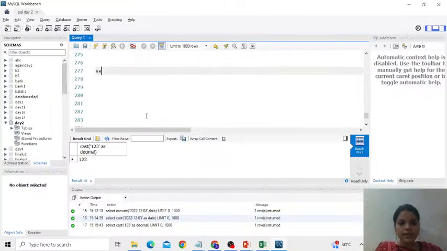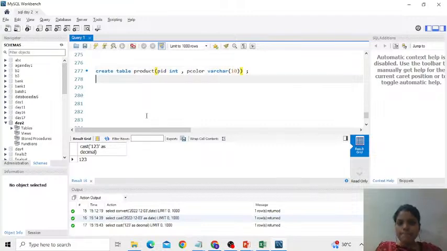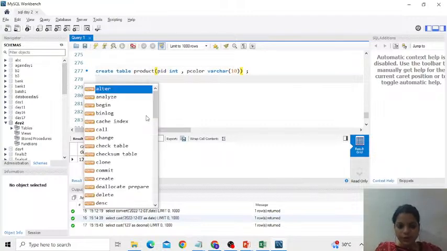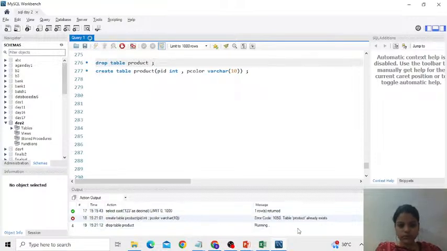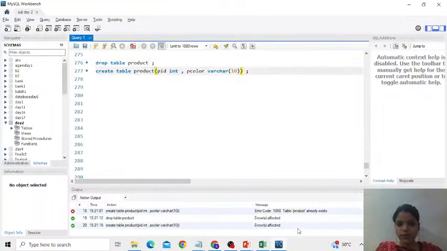Okay, so I say create table product, ID, which is integer. I don't want anything as a primary key here. If you want, you can create one. And product color, which is a string of length 10. Let me execute the query first. It failed, I doubt, because the product table already exists. So let me drop the old product table so that I can create a new one.